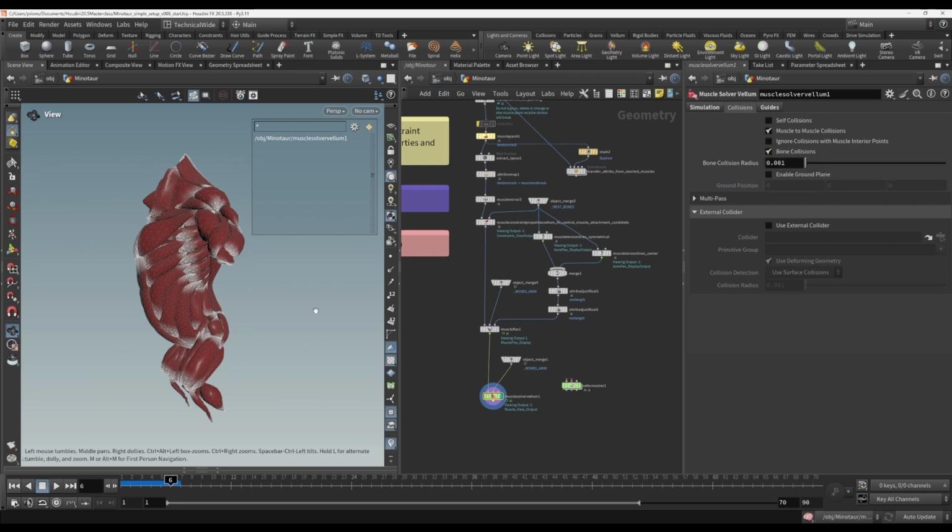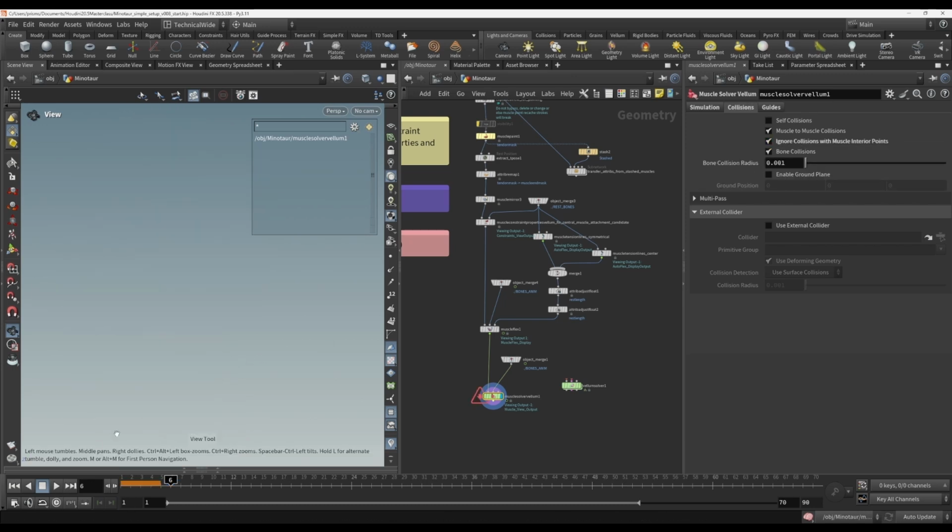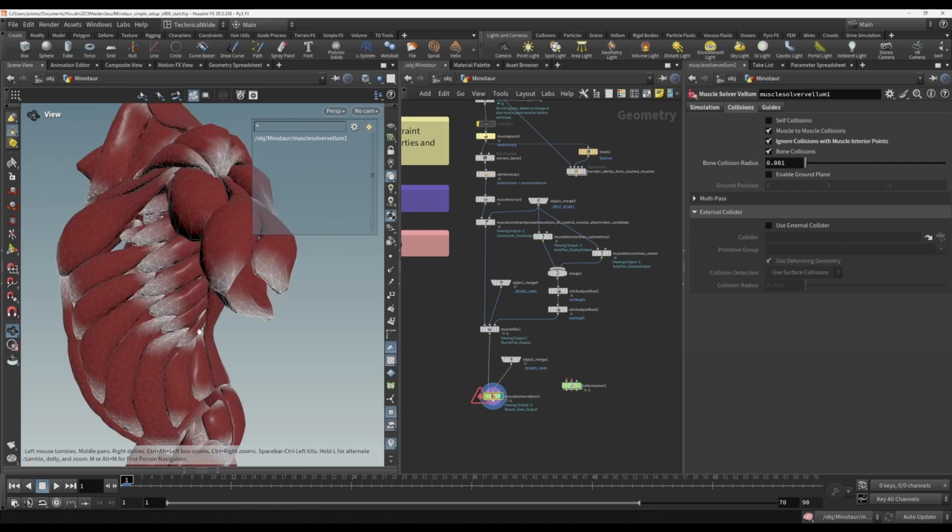Bone collisions, I hope, is self-explanatory. Then ignore collisions with muscle interior points. So remember, these muscles are tetrahedra, and there are points on the surface as well as points inside the volume. So basically, if this gets turned on, it means all the internal points will be disabled, and their collisions will be disabled, so they won't try to collide with anything. And if they're in their default setting, they do.